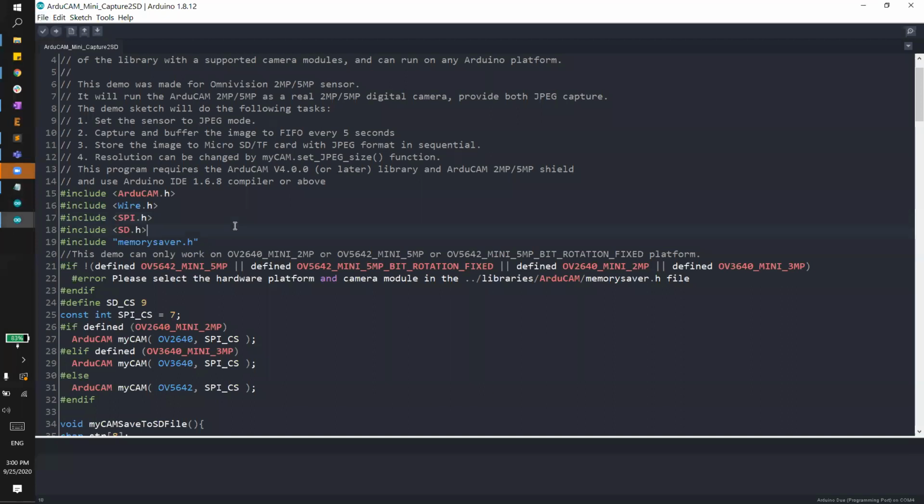Okay, so back to this. These are Arduino's files. This one and this one are ArduCAM's files. And if you want to look into those, at some point you had to edit this file, the memorysaver.h file, because this file lets the code know that we're using the OV5642 Mini 5-megapixel camera.